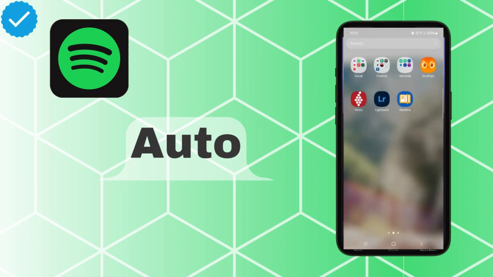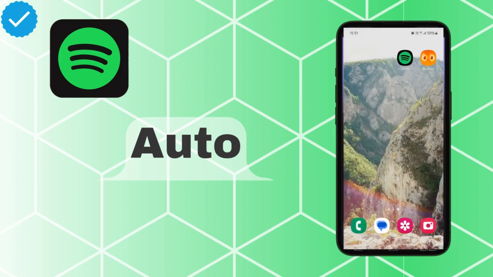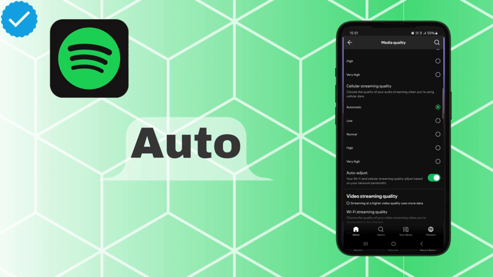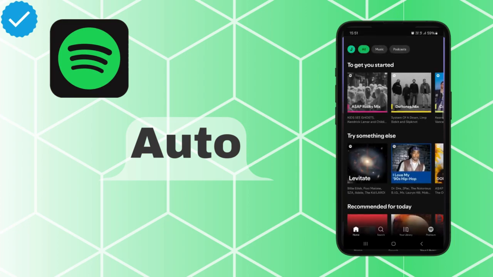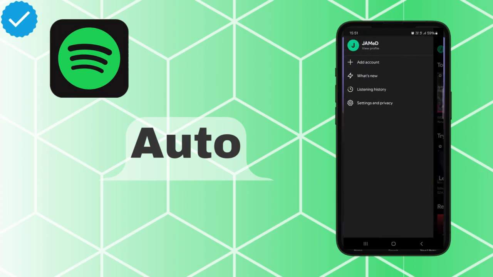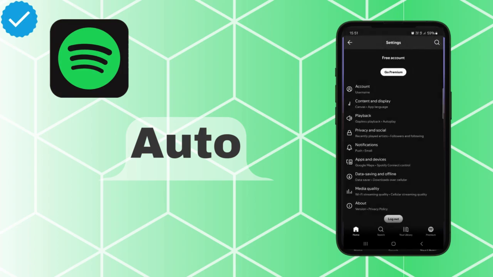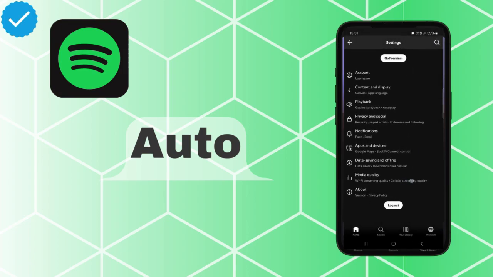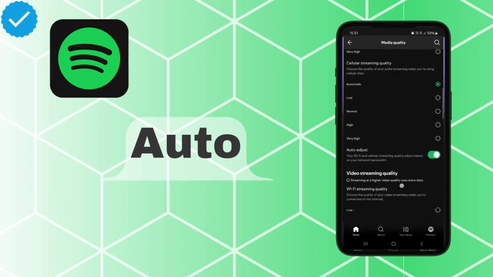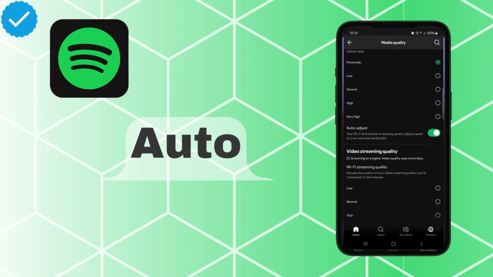Hello guys, in this video I'm going to show you how to set up automatic quality adjustment in the Spotify app. First we have to open up the app, and here it opens up in the home menu. From here we just go into the profile menu in the top left corner. Now we tap on settings and privacy, then we scroll down and tap on media quality. And here if we scroll down again, we find auto adjust here.